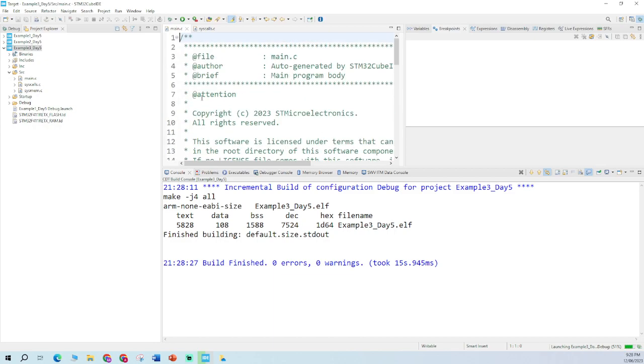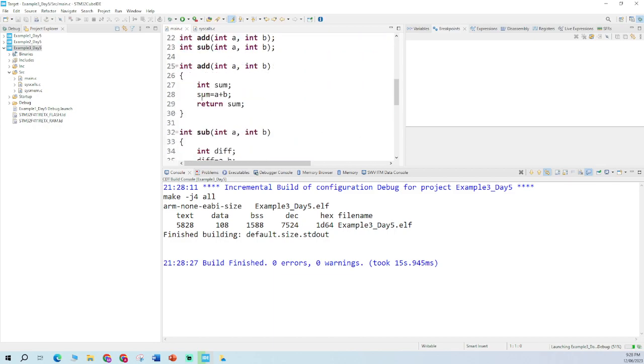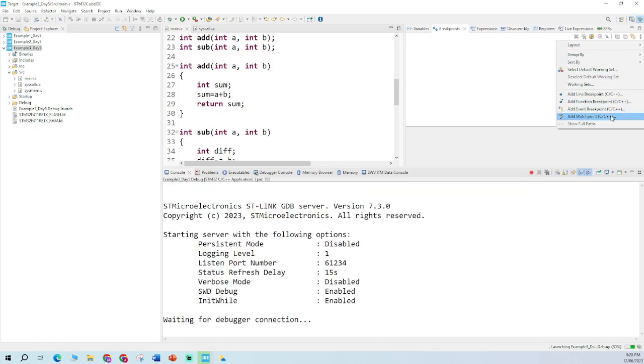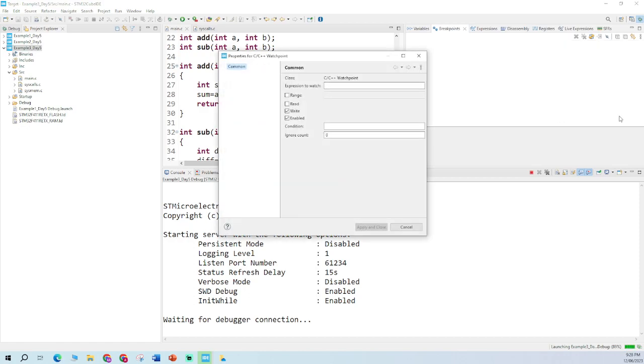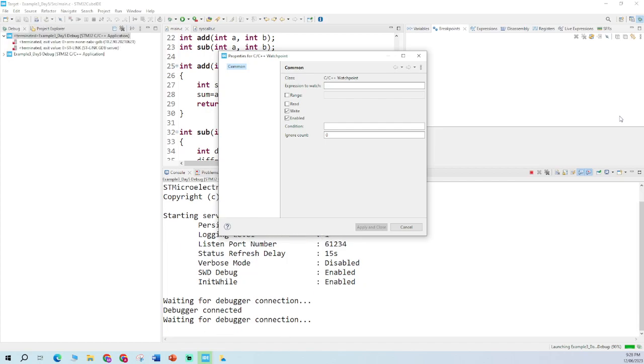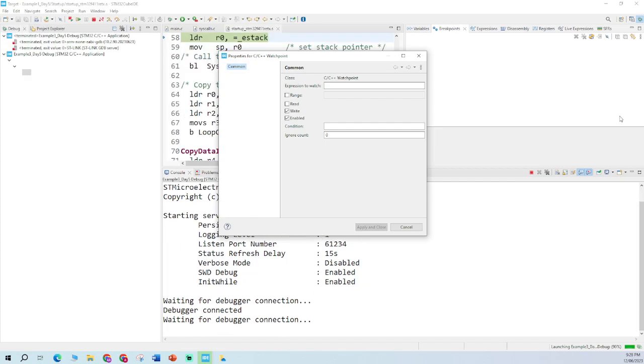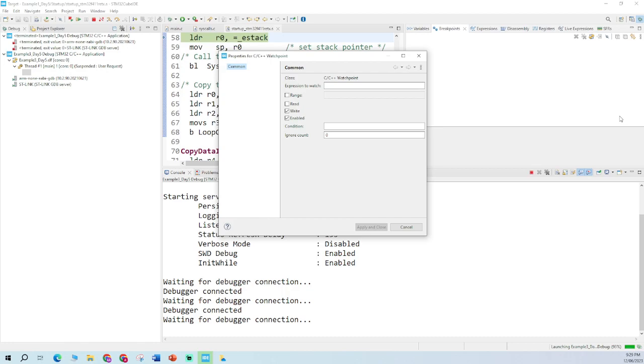So now I'll show you what is a watch point and how you can set and keep watch points. You have to come to these 3 vertical dots, click on that, which brings you to the view menu, and go down, and there is an option called add watch point. So click on that, and this will ask you what you want to watch. Before doing that, what is a watch point?